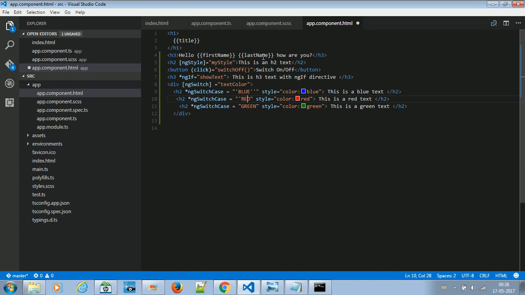So this is a string, so I have to put this. Single quote within double quote, because this way we can even check an expression. So in ngSwitchCase I can even check an expression also. So to make it a string, you have to give a single quote within this double quote.